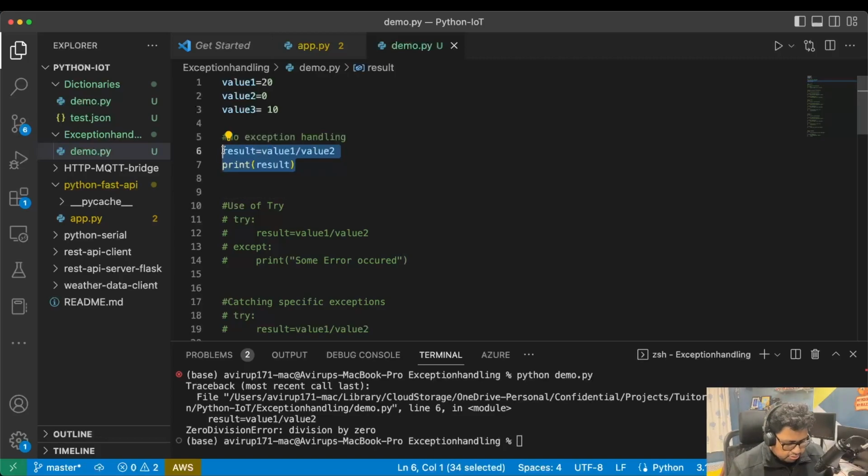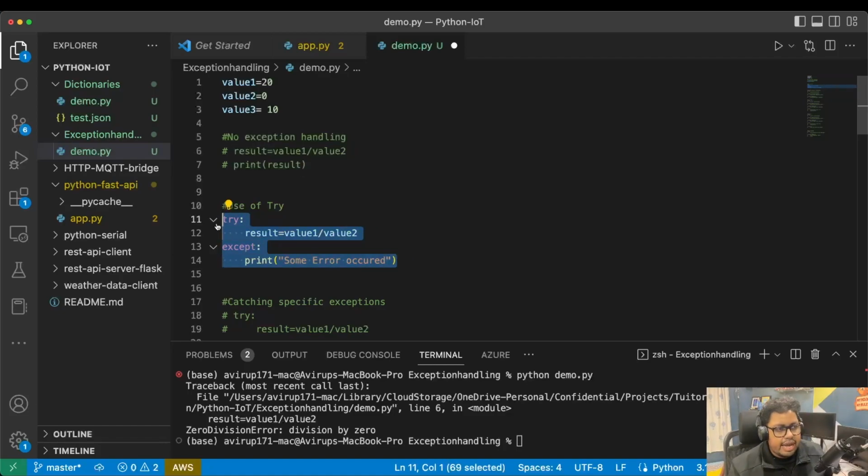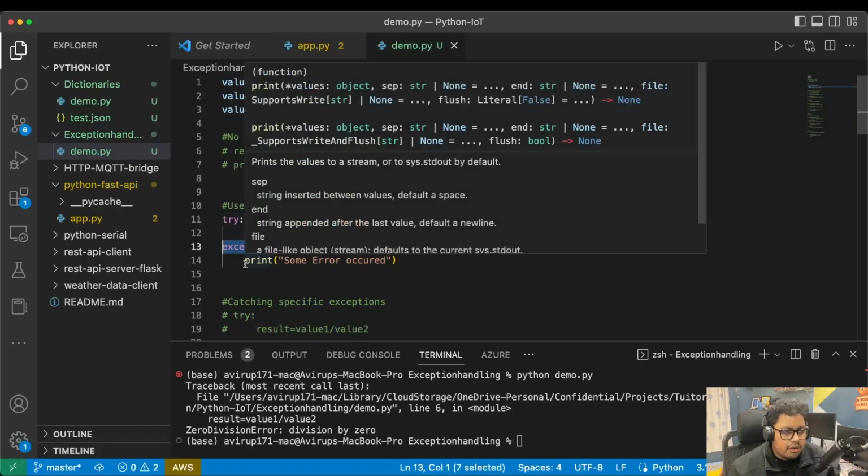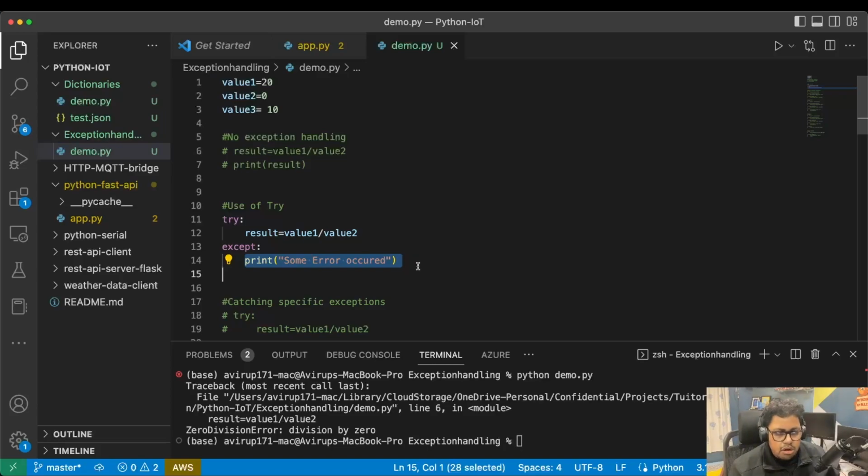Now, in order to handle the exception, we need to use something known as try. So try-catch blocks are available in every programming language, and using try, except, finally, there are multiple keywords associated with it, you can handle all these errors. So whenever I'm trying to implement, let's say, this particular line, I know it might generate some error, so I'll put this under a try block, and using the keyword except, we are going to handle this error.